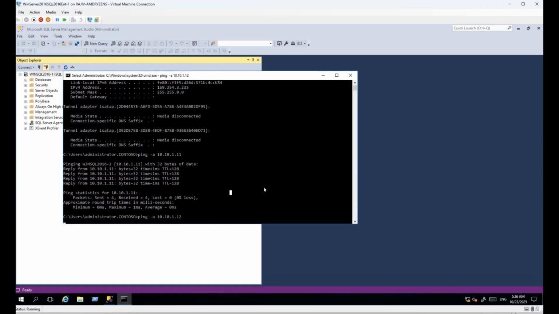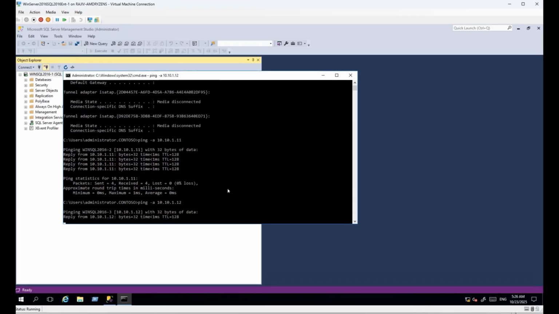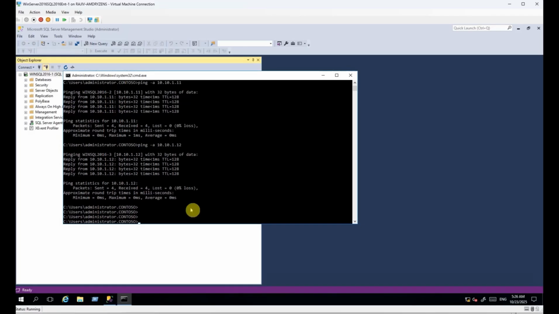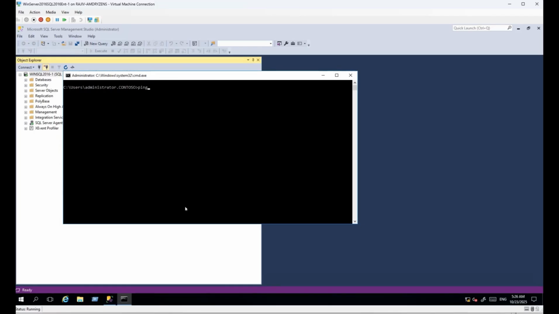The second set of servers I have is starting from 10.20 subnet. As you can see, this is WinSQL16 2016-3. Now, if I ping 10.20.1.10, that's my another set of servers. And in order to configure the distributed availability group, you must be able to communicate with other nodes, right?